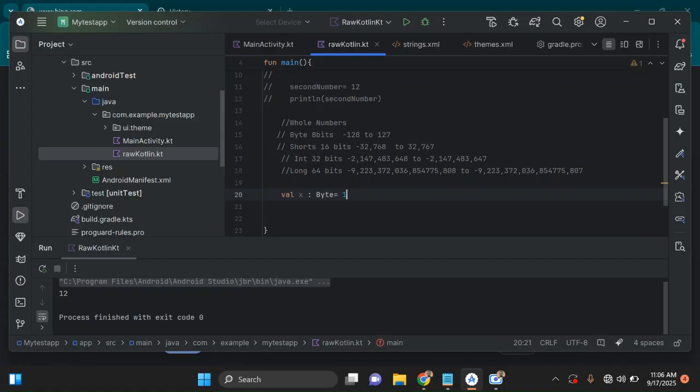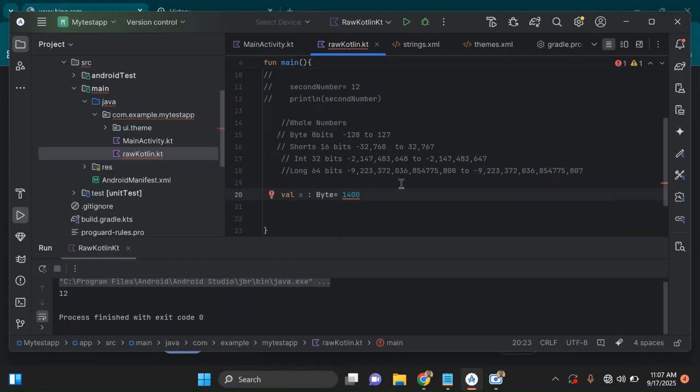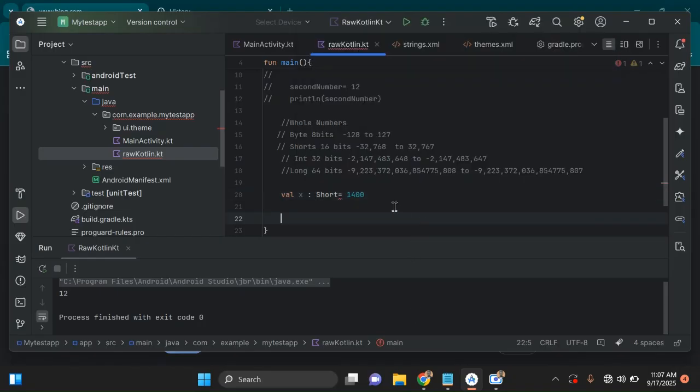So if I come here and input a value that is greater than the maximum range, I get this error that says the integer literal does not conform to the expected type byte. So that's it. Same with short. Let's say we have short and we now put a value that is greater, let's say 9 million. So I get this error. But when I decrease it to 9,000, so it falls within the range, I don't have any error.